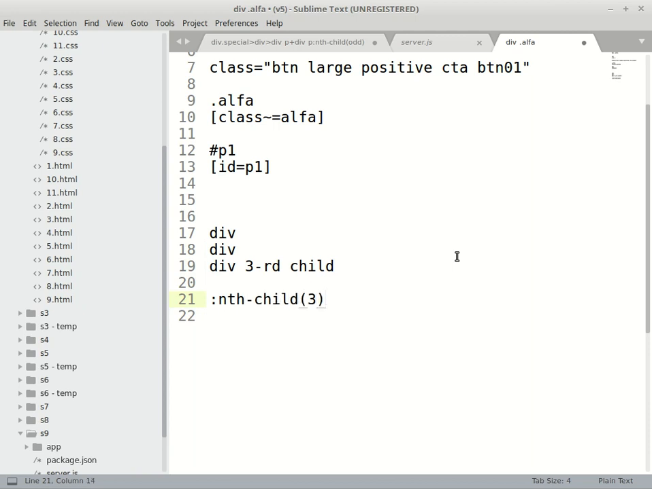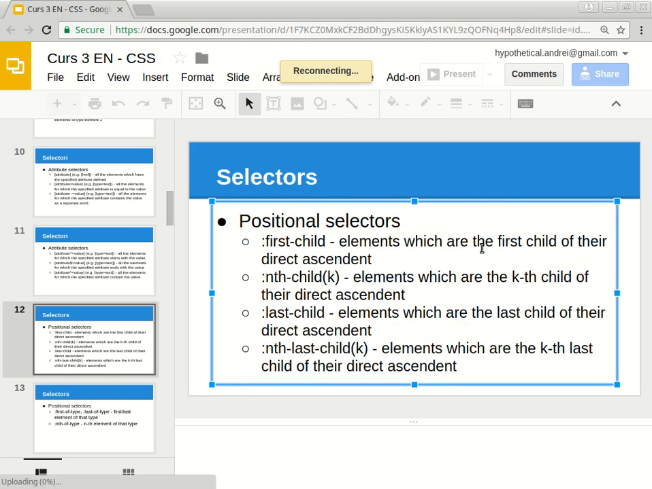It's going to be the third child. But also, like this, and this is going to mean all the odd children, as opposed to all the even children. I can also write something like an expression. So this is going to be all the children which, in order, have a position which is a multiple of 3. So this is going to be 3, 6, 9, etc. So I can use more complex expressions.